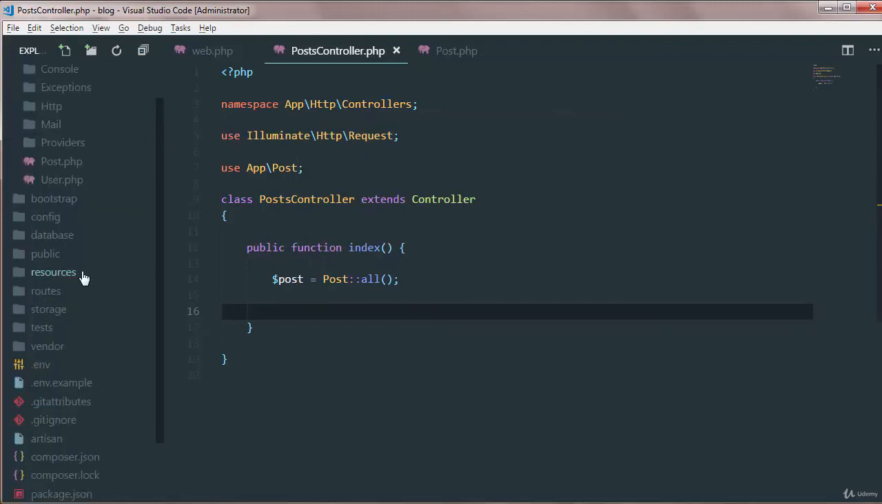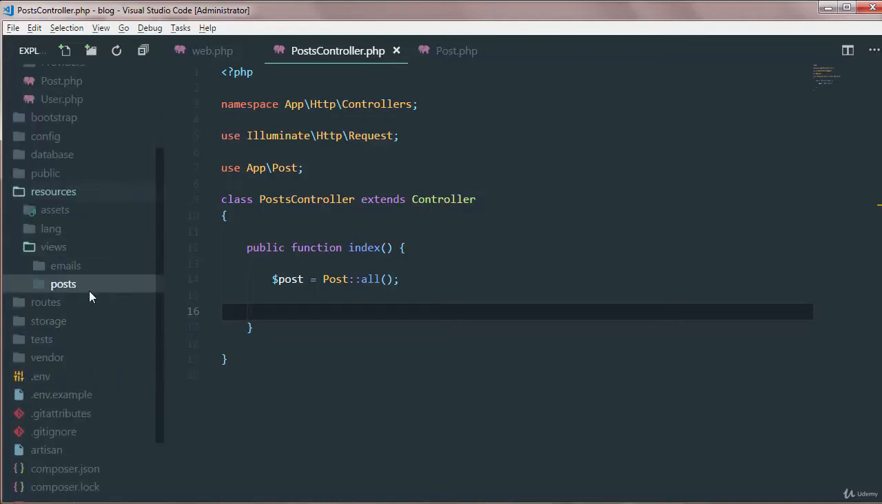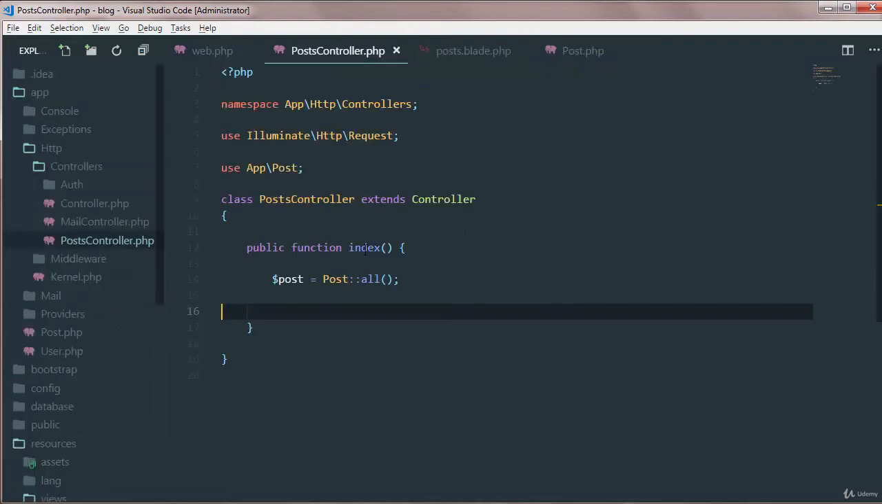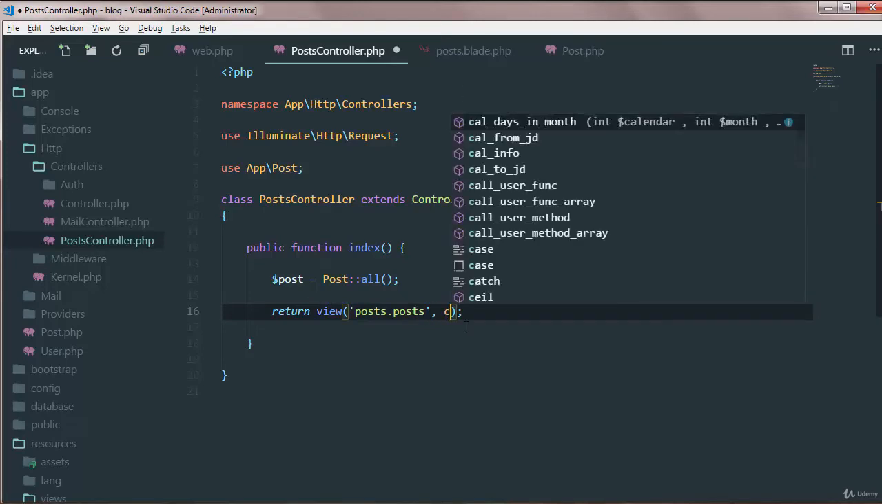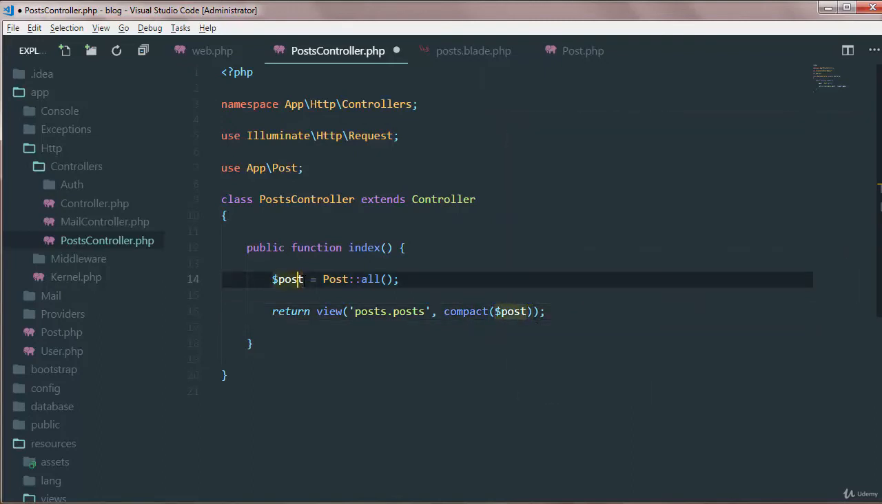Let's just go ahead and create a view inside our views, posts, and then post.blade.php or posts.blade.php. Okay, so we just go to the controller and then we will return the view, and the name of the view is inside posts, and that posts, right? There it is. Now we need to say compact, and we are just basically passing the array of posts, and it should be in a string, posts.